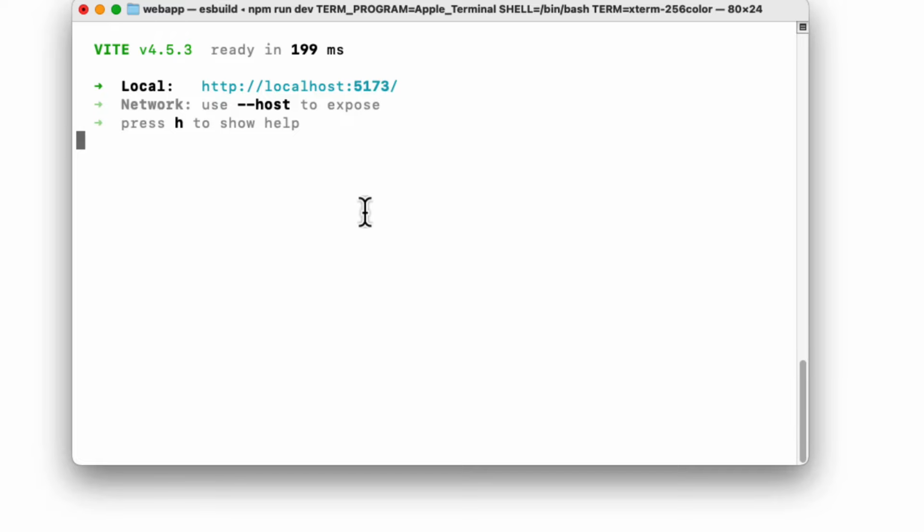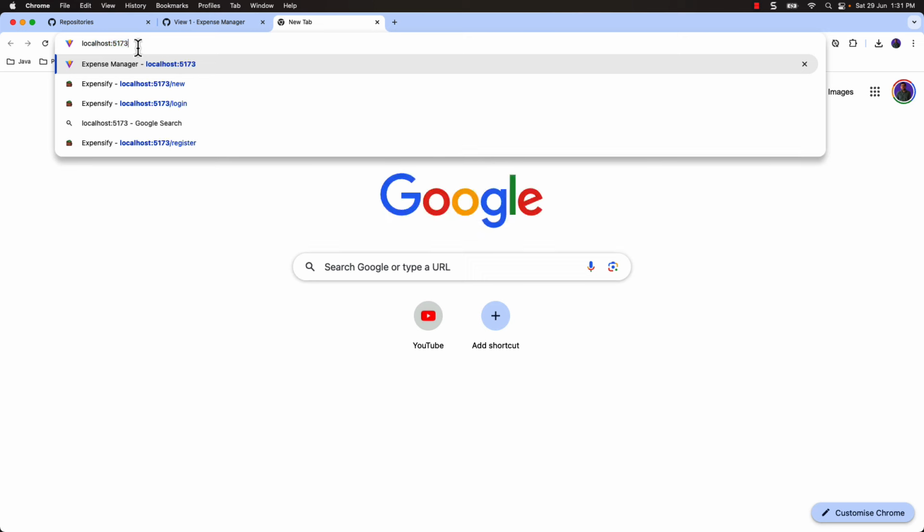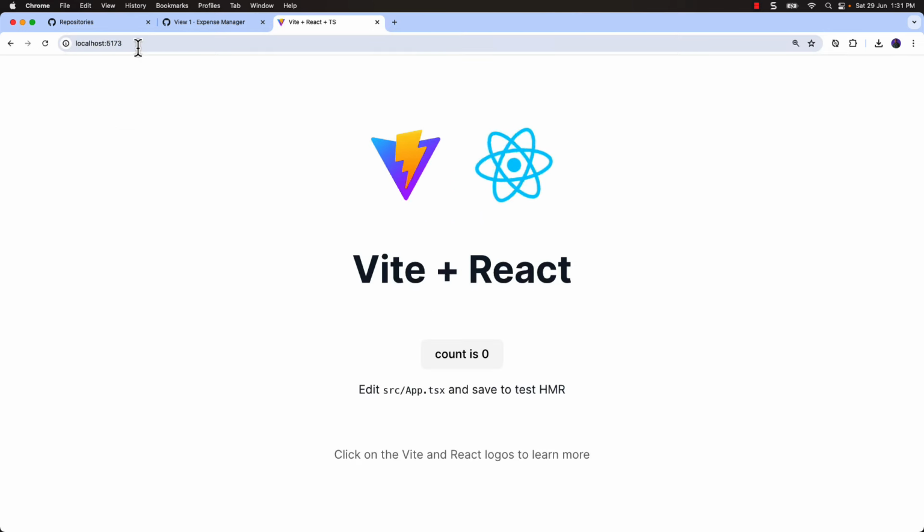We can verify this. Let's go to the browser and navigate to localhost 5173. Hit enter. You will see the application is running on the port localhost 5173. In the next video, let's understand the project structure.